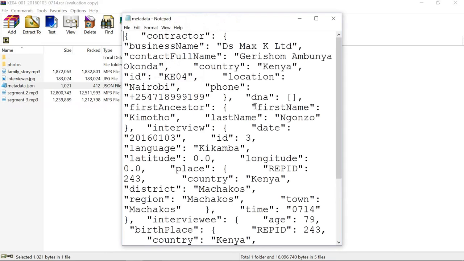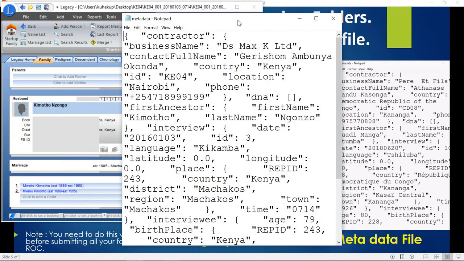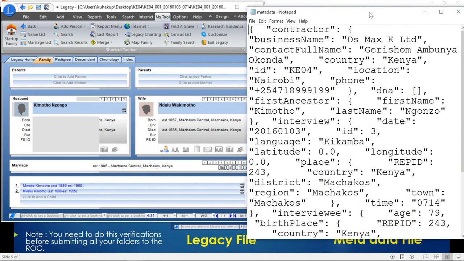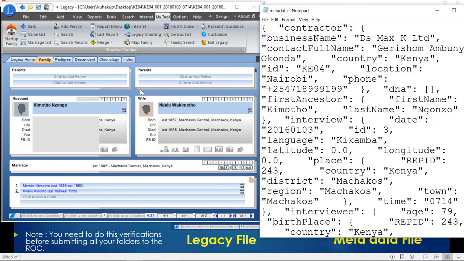So I opened the metadata file. I'm going to place it. I'm going to reduce that one. I'm going to reduce this one as well. I'll put my metadata content right here, and this is my legacy, and this is an interview. So we are going to the third point.